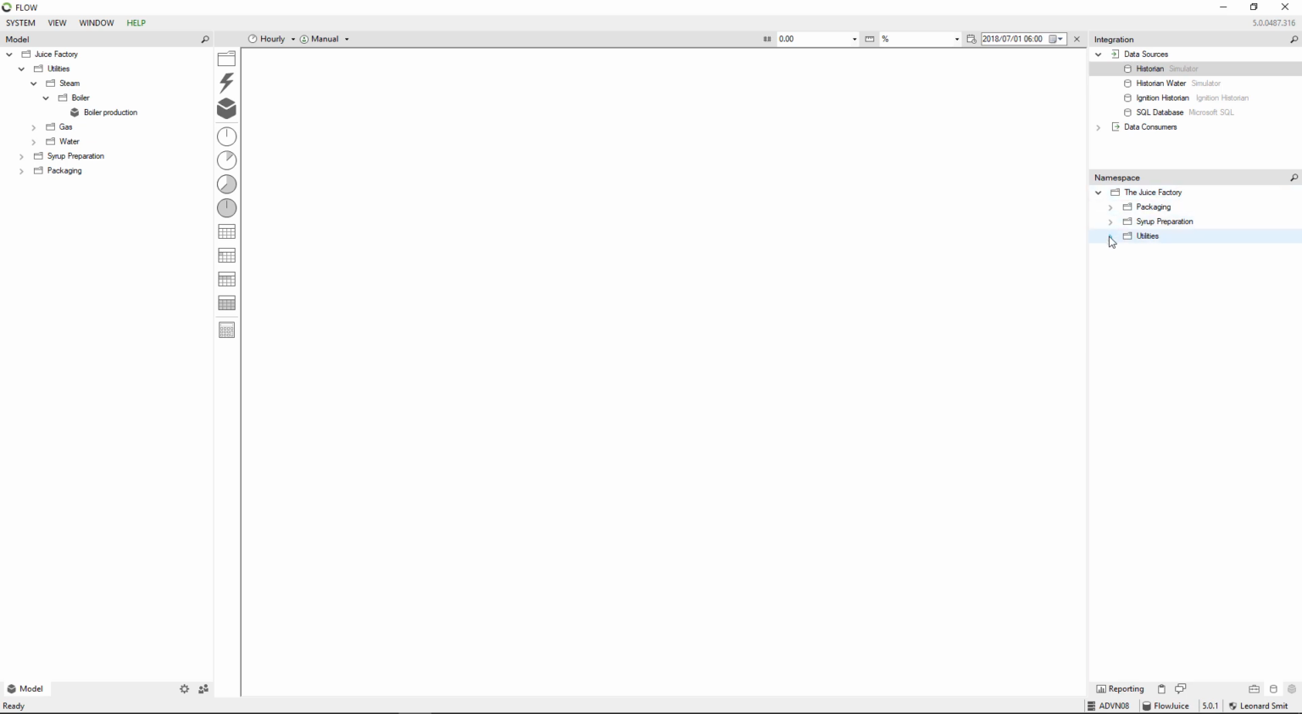You'll notice I've got a utility section, and under my utility section I can drill down until I get to the individual tags that have been configured inside of that historian. In this case, I've got 3 tags that represent my boiler. I've got a flow transmitter that tells me how much steam this boiler produces, a pressure transmitter for the pressure inside of the boiler, as well as a temperature transmitter for the temperature.